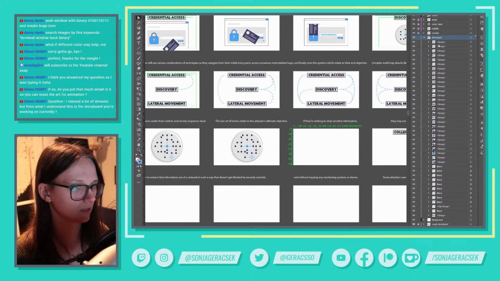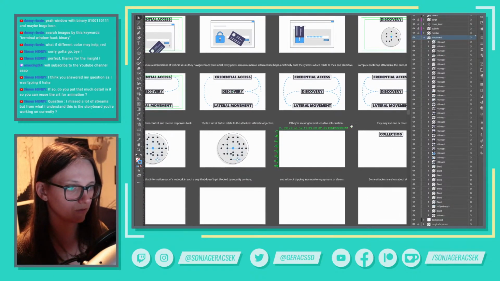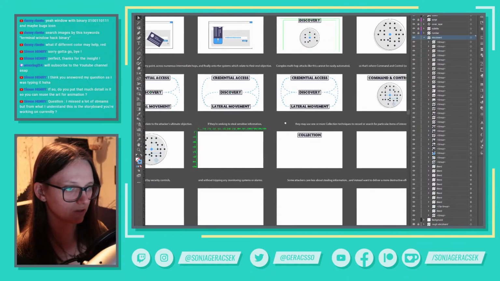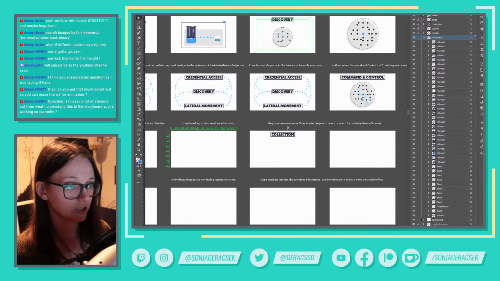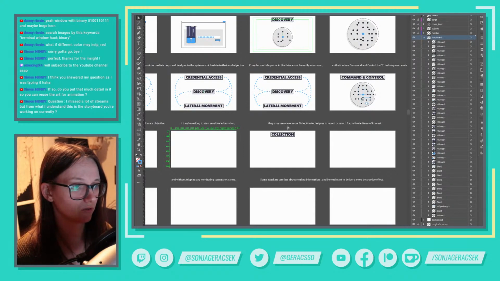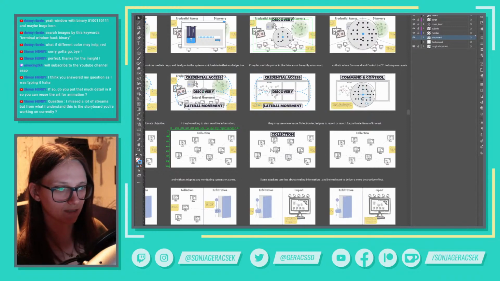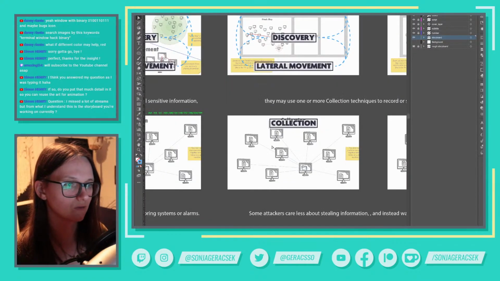And then we have, if they're seeking to steal sensitive information, they may use one or more collection techniques to record or search for particular items of interest. So let's see what Andy has suggested for this.